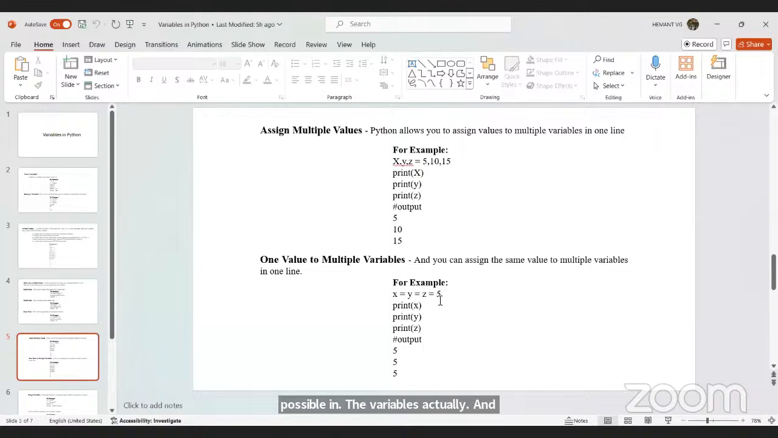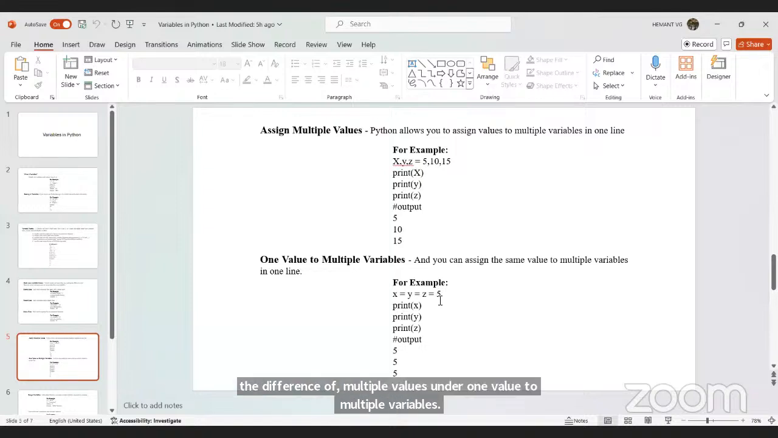You can see I'm giving x, y, z equal to 5. So all three will have the same value, 5, 5, 5. This is a duplicate value, since all three are 5. So you can assign one value to three different variables, and you can also assign three different variables three different values at the same time in a single execution. You don't need to give three lines of execution. This is the difference between assigning multiple values and one value to multiple variables. So these are the two differences I can say.